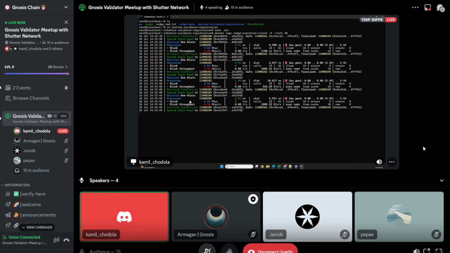Just to showcase before we move further, I have my node running in this Docker container. As you can see, we are processing blocks well. And if I filter my logs to find any Shutter related mentions, you will simply find nothing, because for now this node is not registered. This validator is not registered.